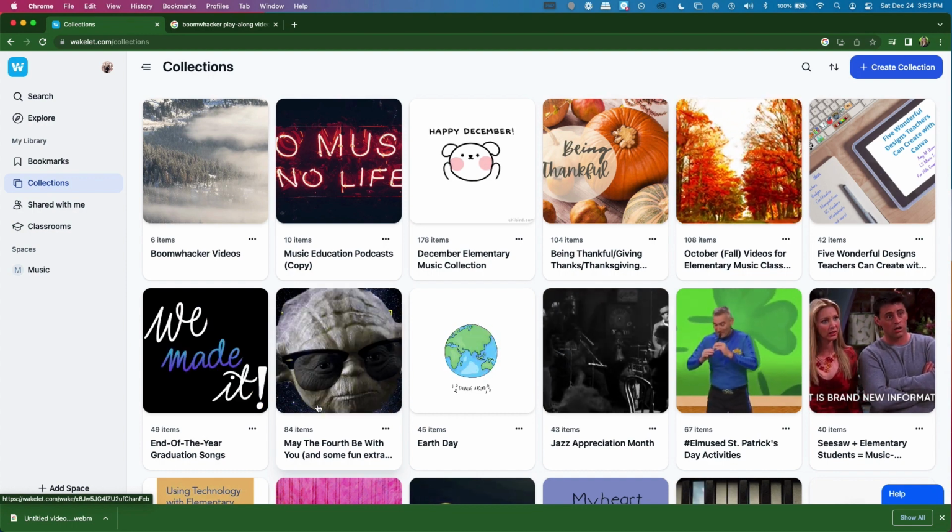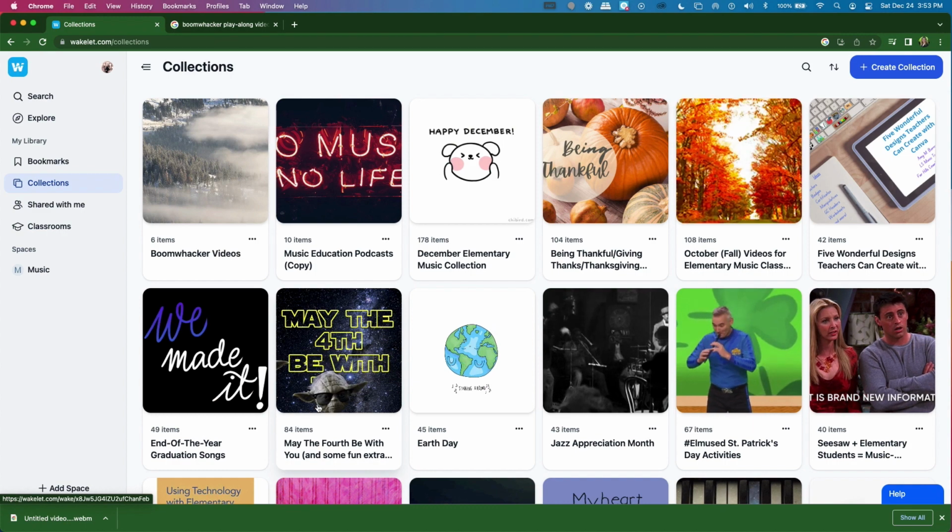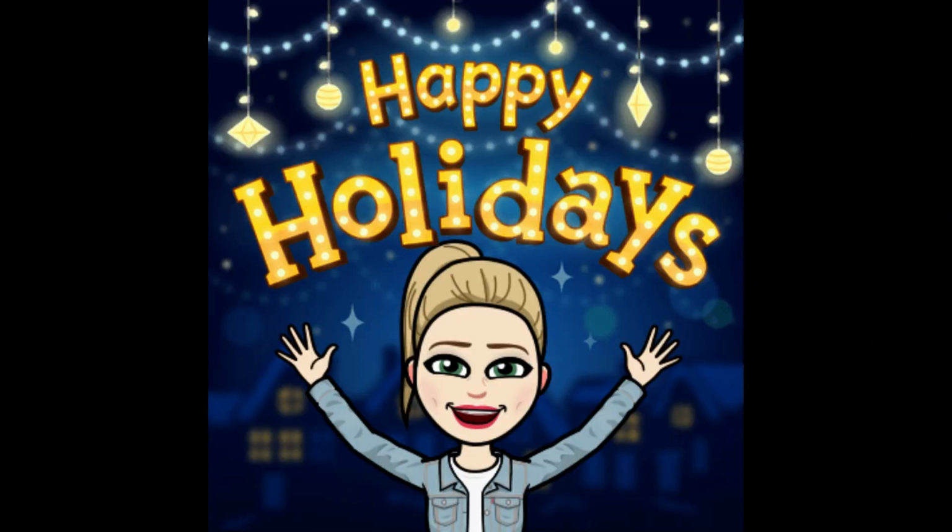So Wakelet is a pretty amazing free tool. I encourage you to try it today. Come back tomorrow for tech tool or tip number 8. Probably going to make it short because it will be Christmas tomorrow.